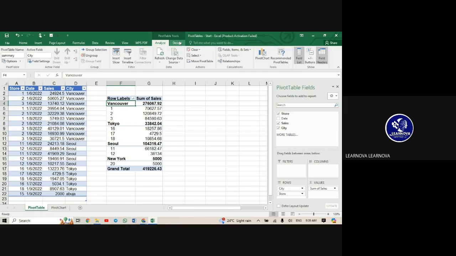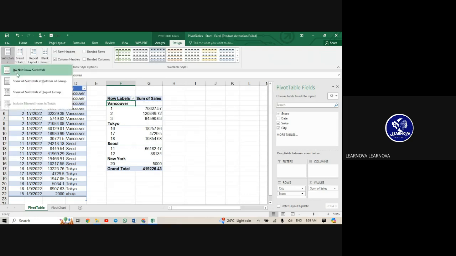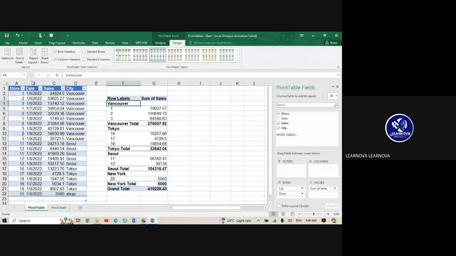Now we're going to look at design. In design, we have some things we are going to observe. On the design, we have subtotals. In subtotals, if you choose do not show subtotals, you can see it has removed it. Let's say show all subtotals at bottom of group. You can see it shows subtotals at the bottom of the group. So anyhow you want to go with your Power Pivot to analyze your data, the basic way to do it is allowed. Like I said, analyze.